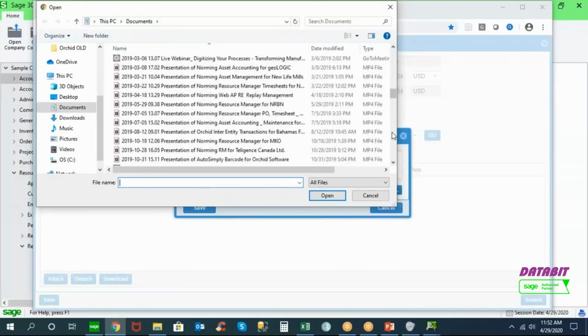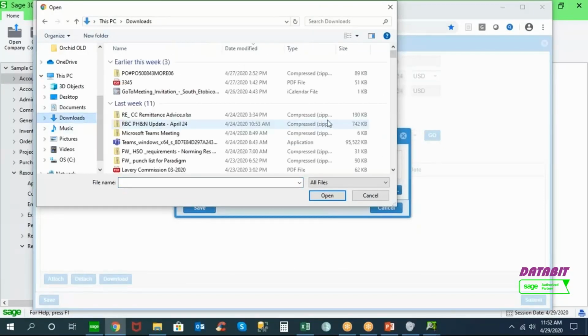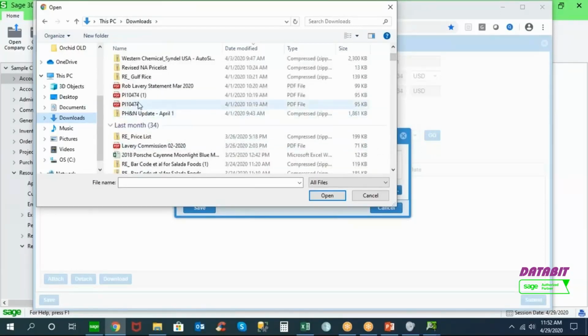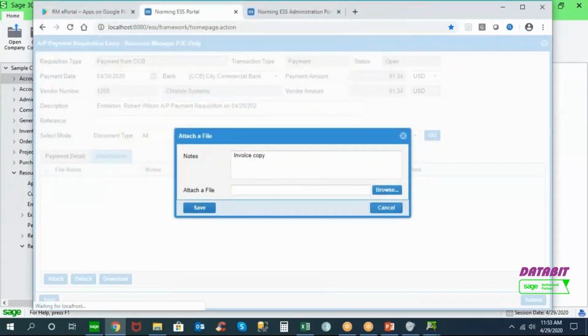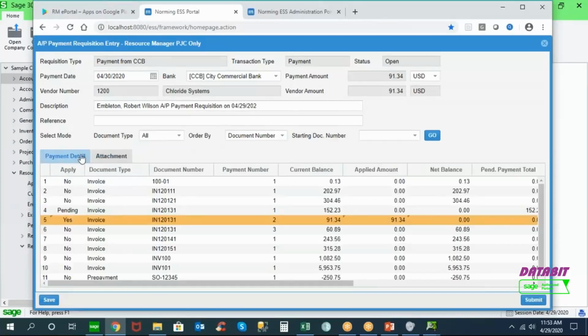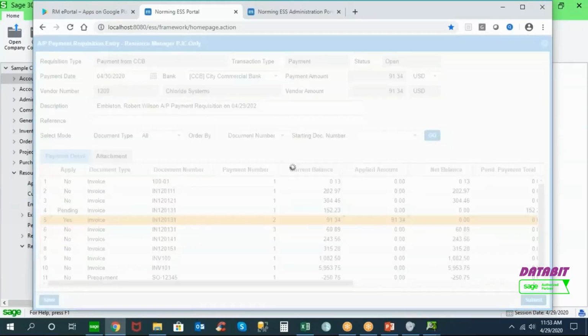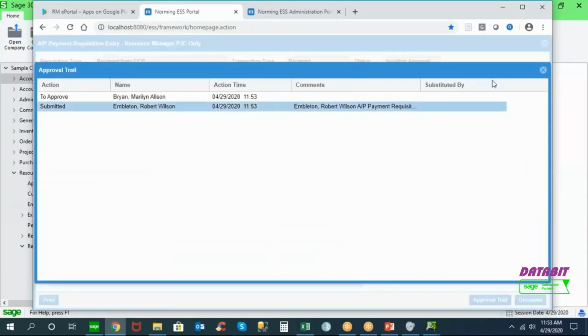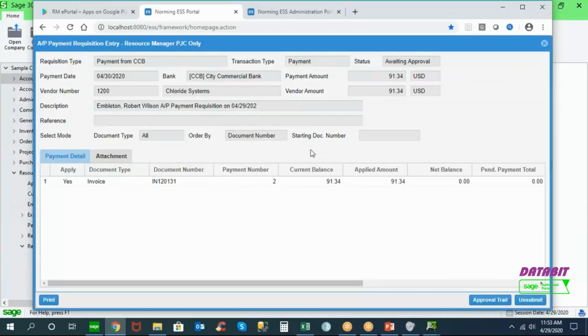Let's go over here and we'll choose a different one, just make sure I'm not using anything too incriminating. Let's do this one and save that. And then the payment detail. So if I'm okay with that, I would submit. And the approval audit trail shows me that Marilyn's doing the approval.